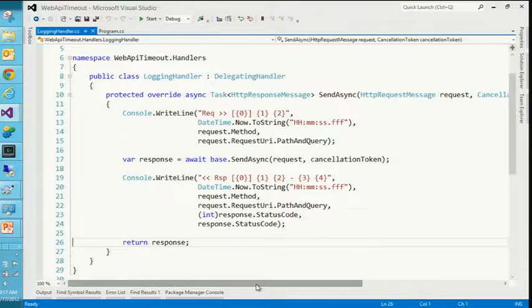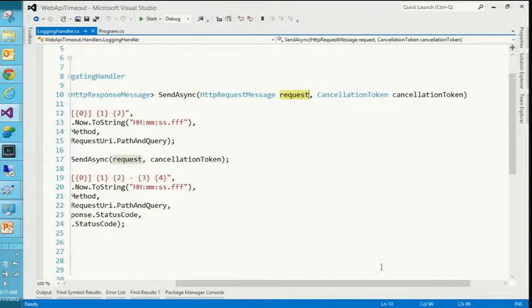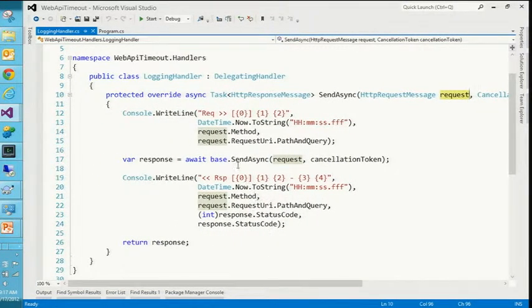What I've done here is the method you overload is called SendAsync. You get the request in question and the cancellation token for that request. Before I send that request off, I'm going to just log it to the console saying, here's my request, and here's the time that I started it. Then I'm going to go ahead and await the result of calling base.